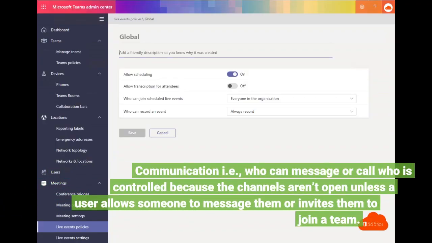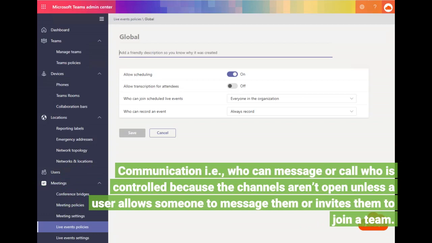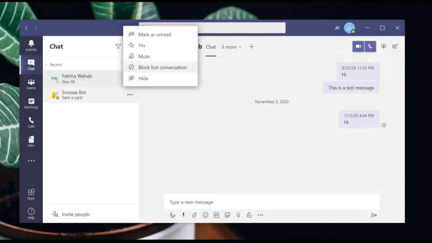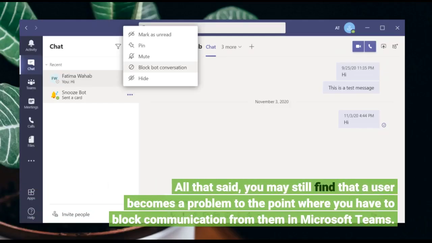Communication, i.e. who can message or call whom, is controlled because the channels aren't open unless a user allows someone to message them or invites them to join a team. All that said, you may still find that a user becomes a problem to the point where you have to block communication from them in Microsoft Teams.